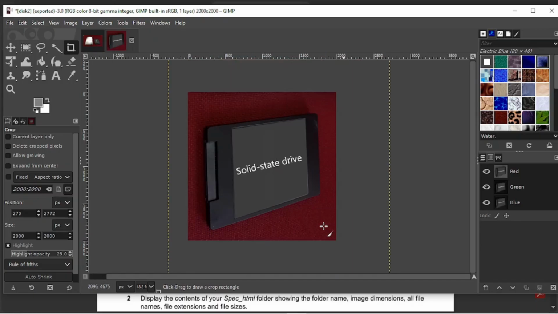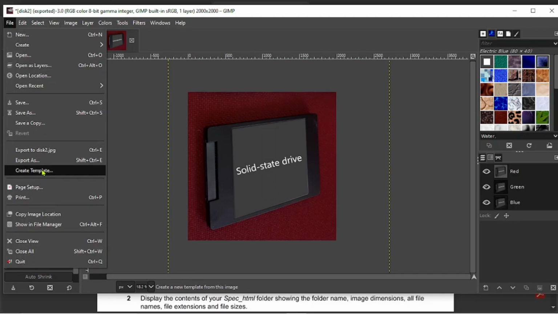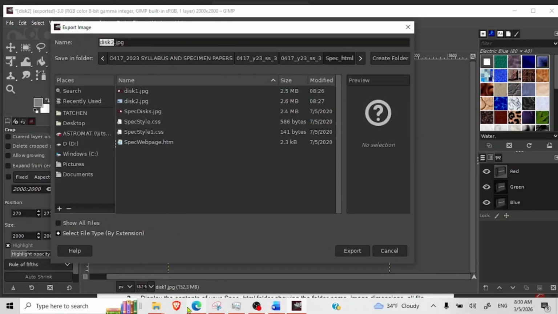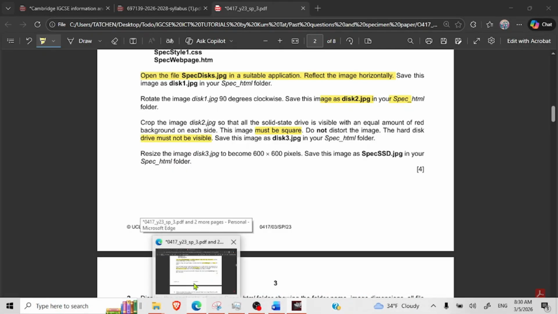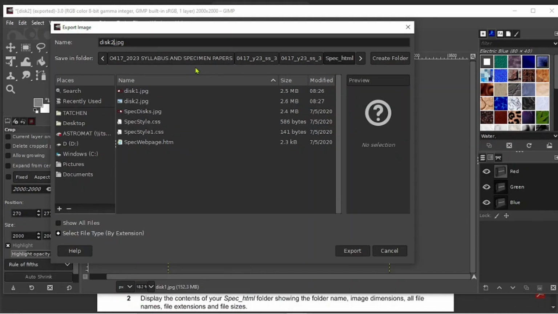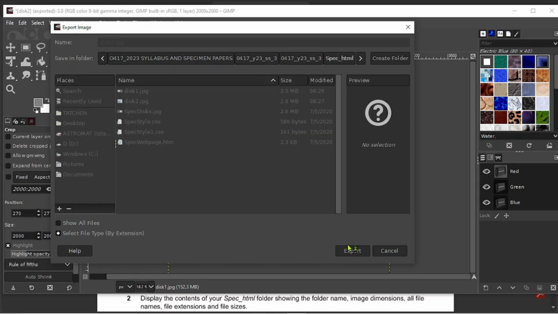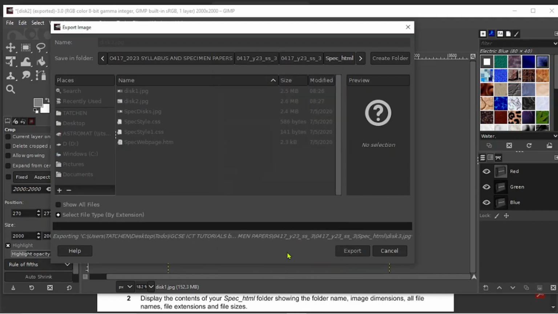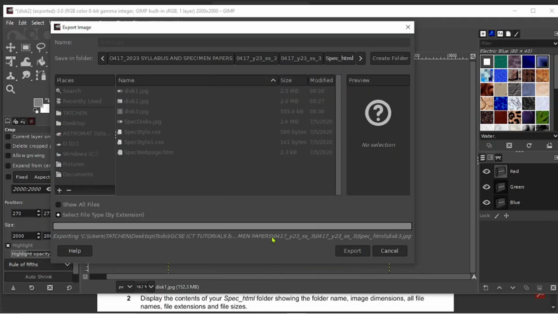If you just click on here, it's going to crop your image. Next, they say you should save it, so I'm going to export it as dix3. So I'm going to change that to dix3, so it still goes back to my spec folder. Export. Good. So I'm good to go.